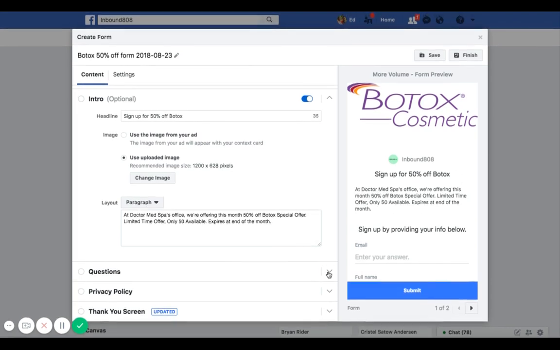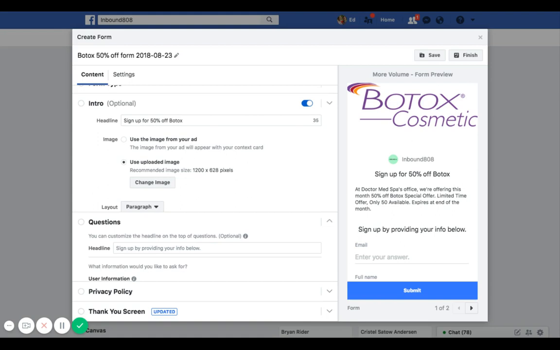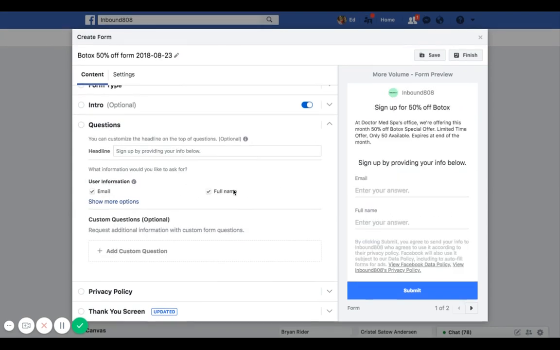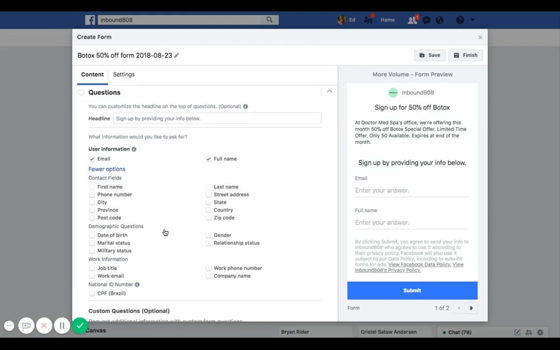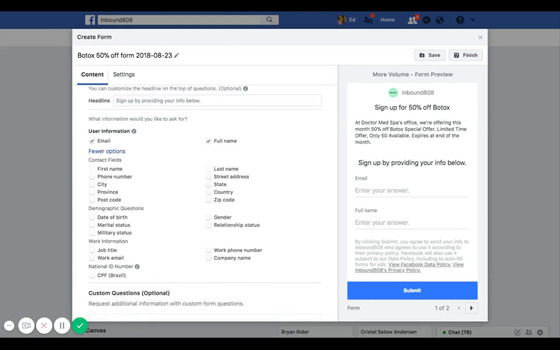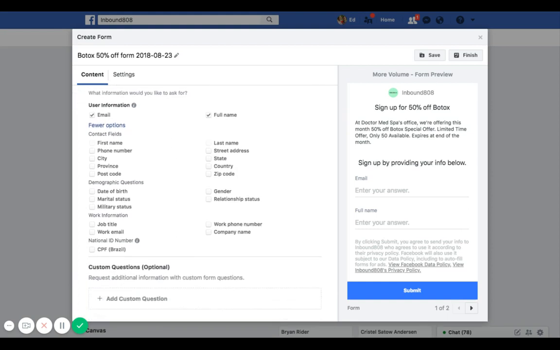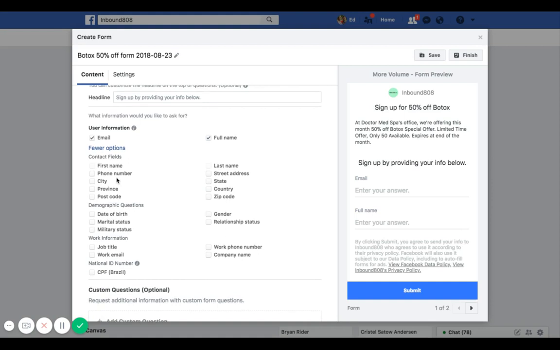The questions are where you put what you want to ask in the form. I'm just going to put email and full name. You can also click on the show more options. The more you ask, just know that the less likely you can get people to fill out the form. So only ask what you absolutely have to ask. If you need the phone number, you could click that too. I'd say just name and email for now. That's just me, but I'll click phone number so you can see what it looks like.